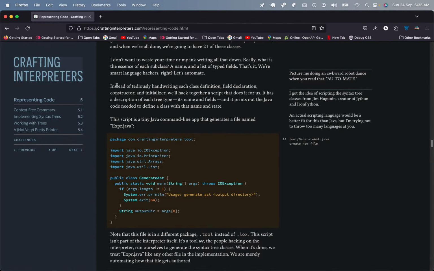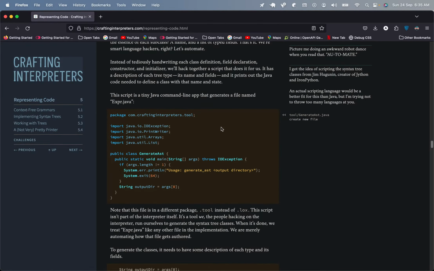Okay. Instead of tediously handwriting each class definition, field declaration, constructor, and initializer, we'll hack together a script that does it for us. It has a description of each tree type, its name and fields. It prints out the Java code needed to define a class with that name and state. This script is a tiny Java command line app that generates a file named Expr.java. Wow, so we're going to be doing some metaprogramming. We want to do some utility stuff. All right, let's do it.